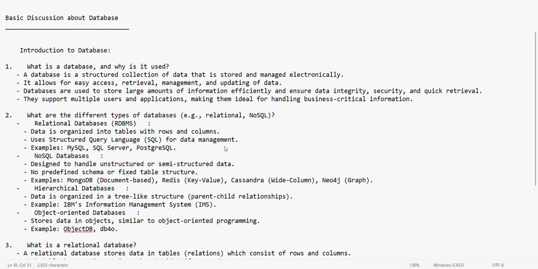A hierarchical database is basically a tree with a parent-child relationship. We maintain that parent-child relationship. An object-oriented database stores the data in objects, similar to the object-oriented programming concepts you hope you're aware of, like db4o.